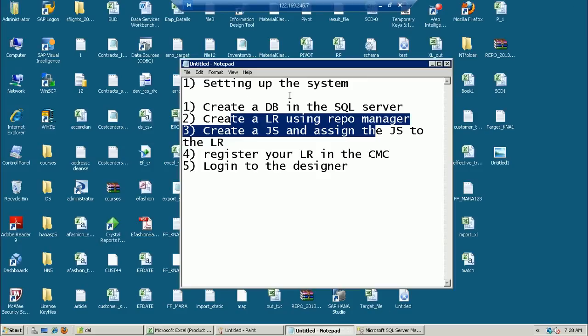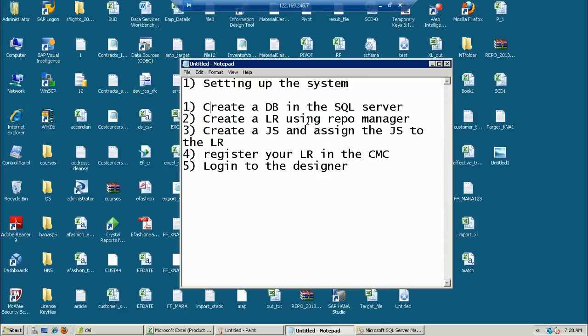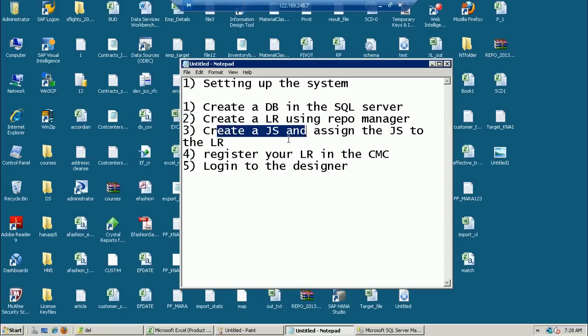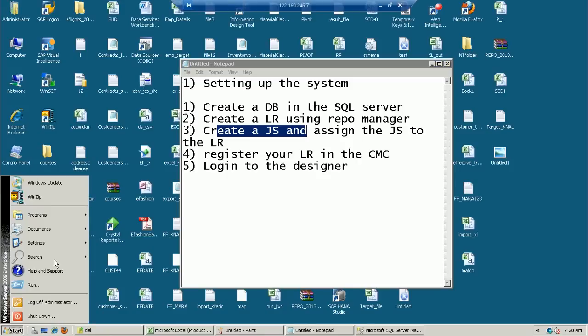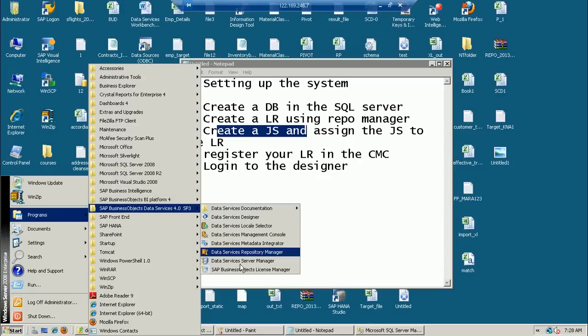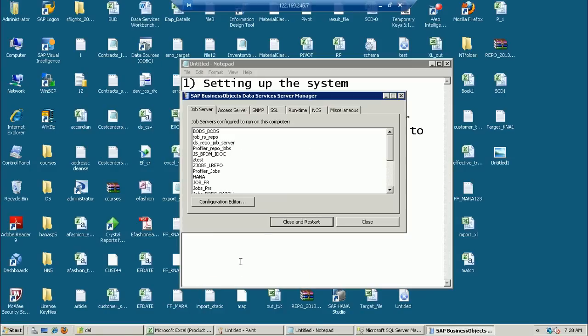So now we created two steps. One is created the database, and the second one is created the local repository. Now the step 3, create a job server and assign the job server to your local repository, right? So the navigation further says start programs, data services, and server manager is a place where we create the job server. So click on server manager.